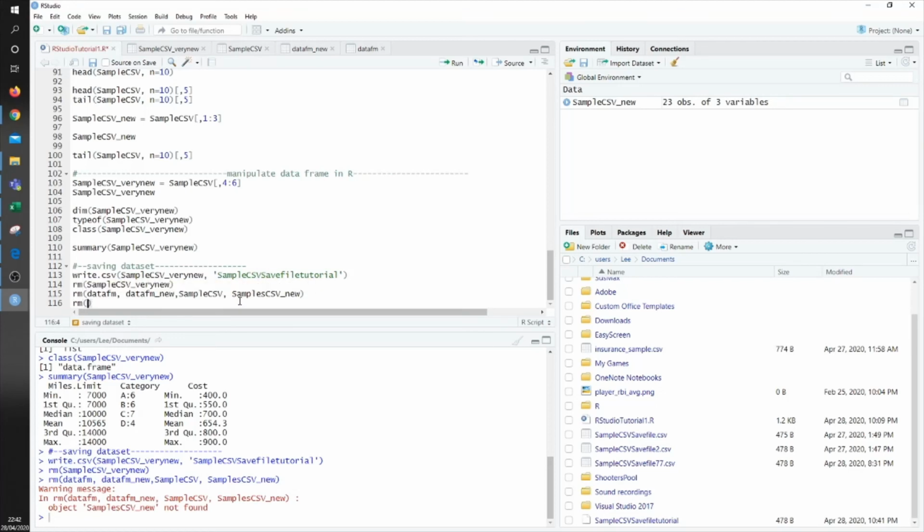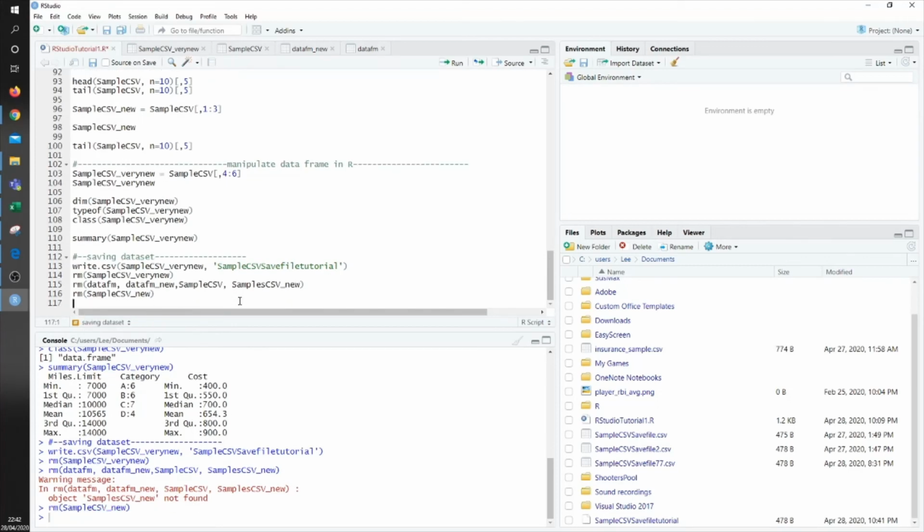So inside here, sample CSV there, and then underscore new, and then command. So it's cleared our environment.